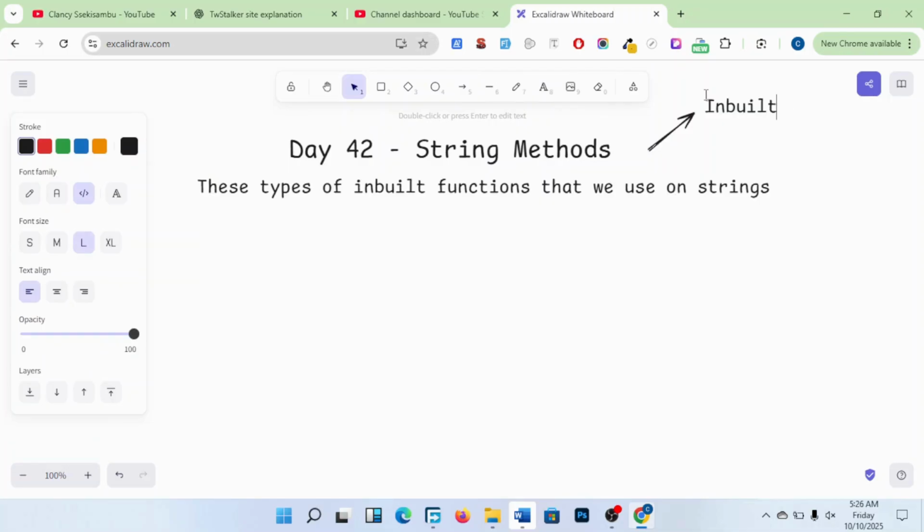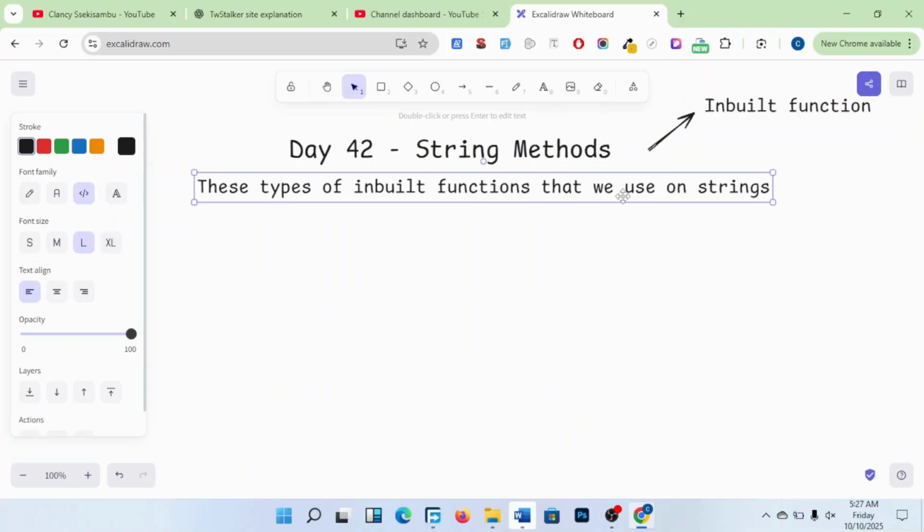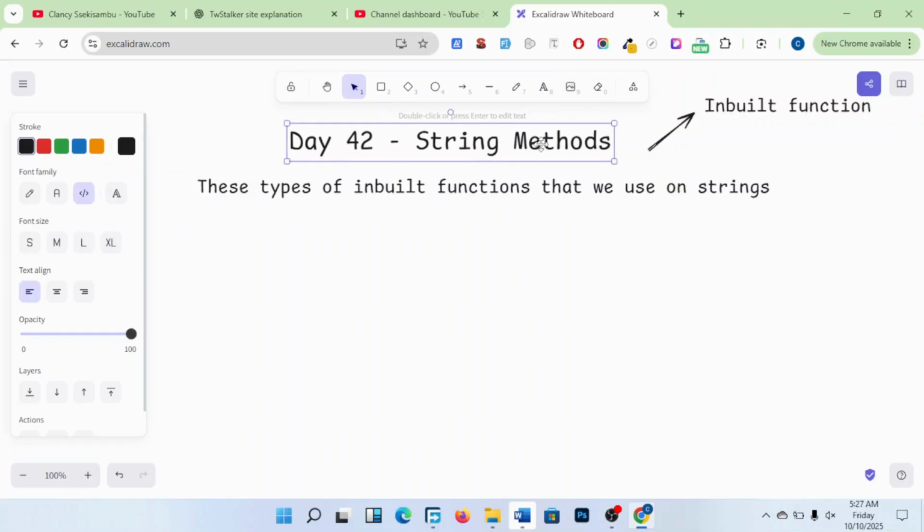The inbuilt functions that come with JavaScript itself already. These ones are not made by us. These ones are inbuilt. So these ones here work particularly on strings.